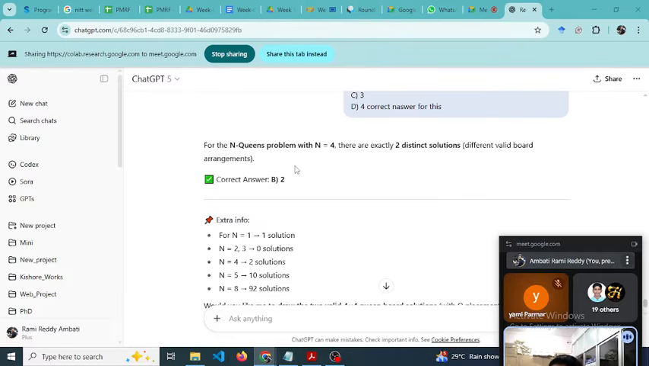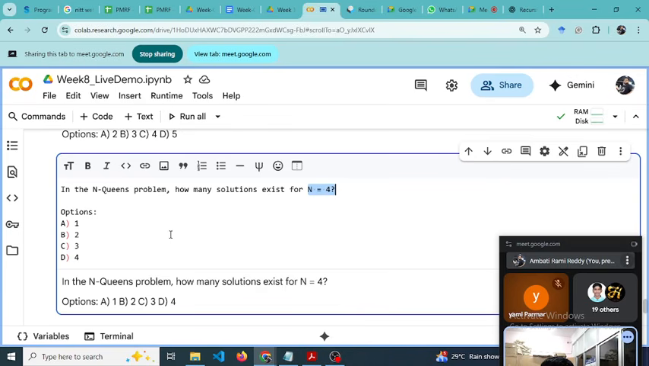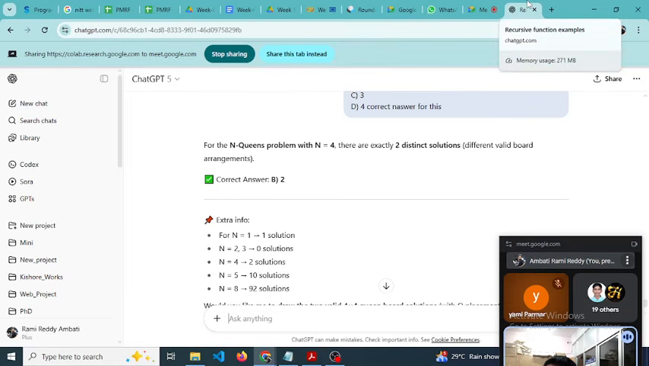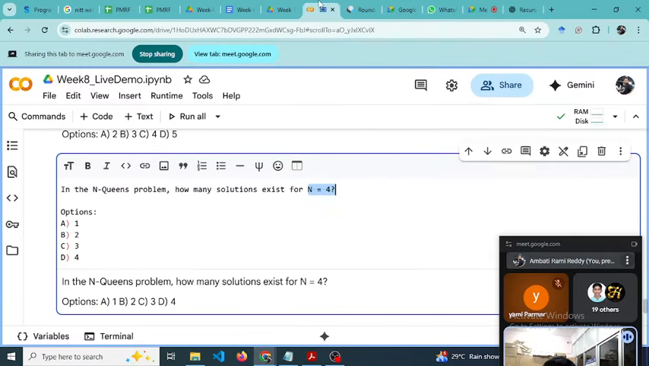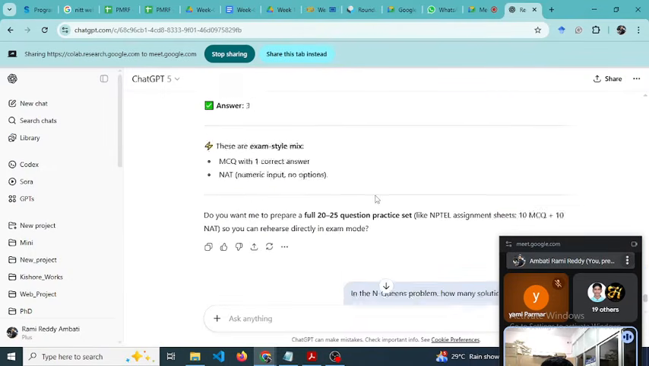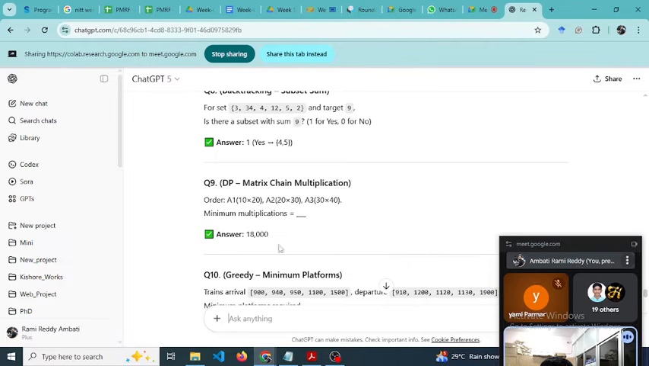So the correct answer is 2. Only 2 distinct solutions possible. Okay, the right answer is 2. Similarly, I will give one more question.